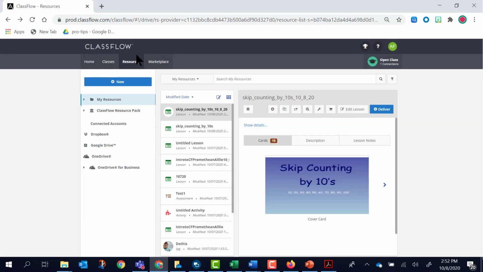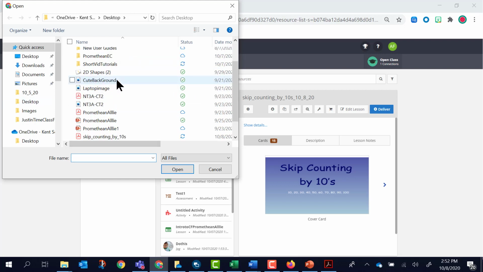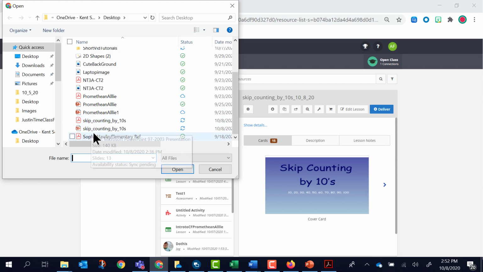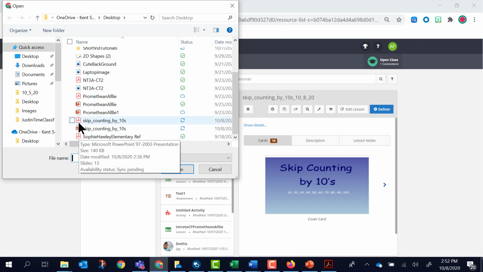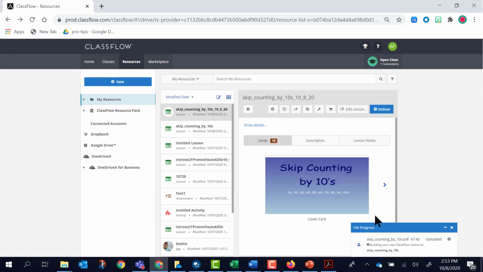So I'll go back to my resources in ClassFlow. I'll choose New, Upload File, and then it will bring me again to where I last uploaded files from, which is good for this because I don't have to look for it. And this time, instead of looking for my PowerPoint, I'm going to look for that Adobe Acrobat sign. I'm going to click that and choose Open. Then it's going to give me the same prompt, and I'm going to continue. And it is going to upload.